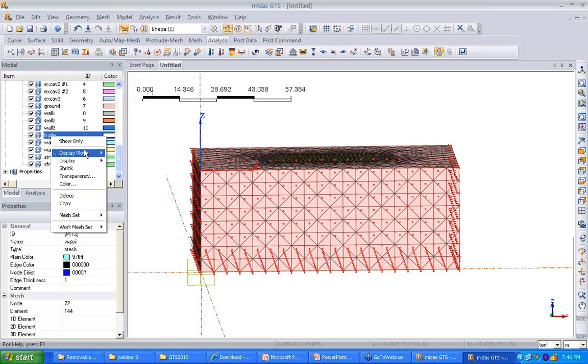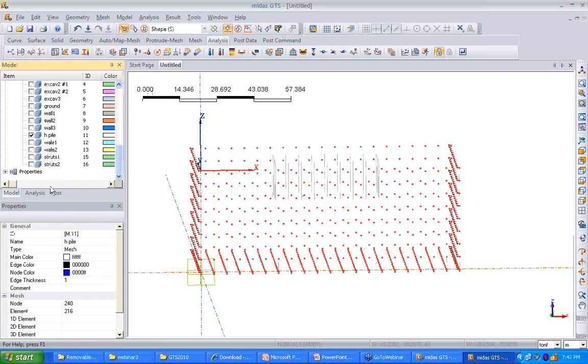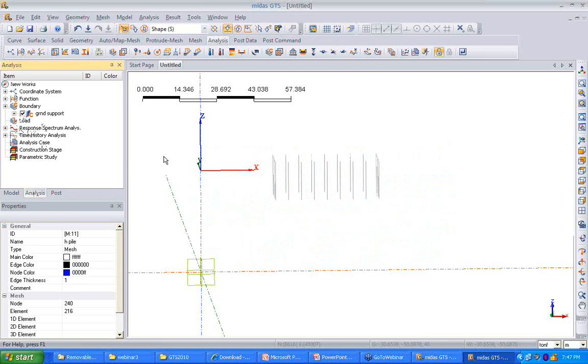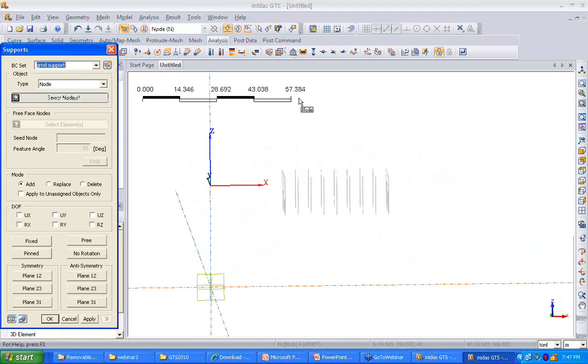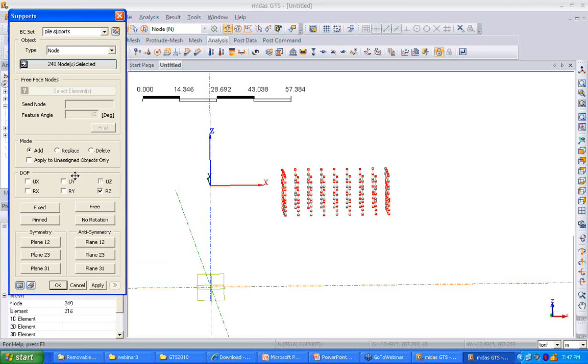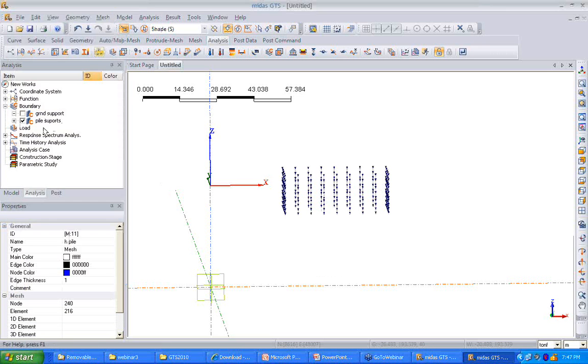Next is we need to create pile supports restraining the rotational degree of freedom. So these are pile supports. We restrain its rotation degree of freedom RZ. Apply. This is very important to ensure the convergence when using pile elements or beam elements representing piles. So we have created the ground supports.